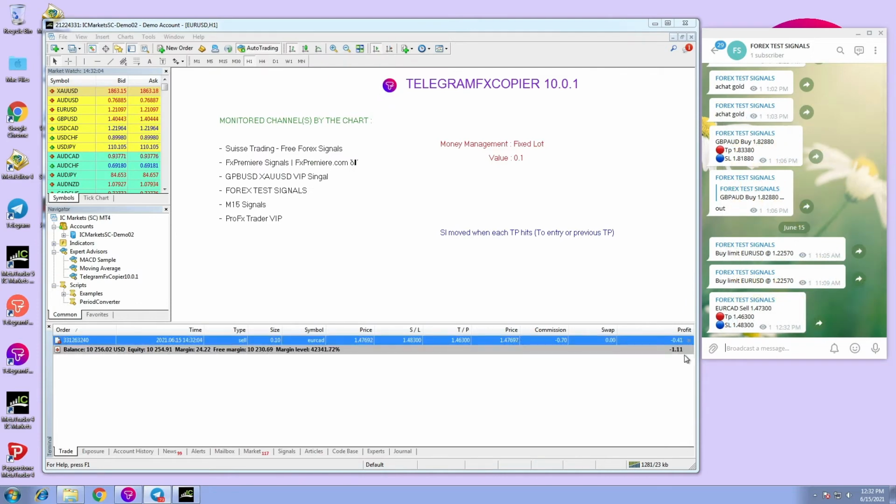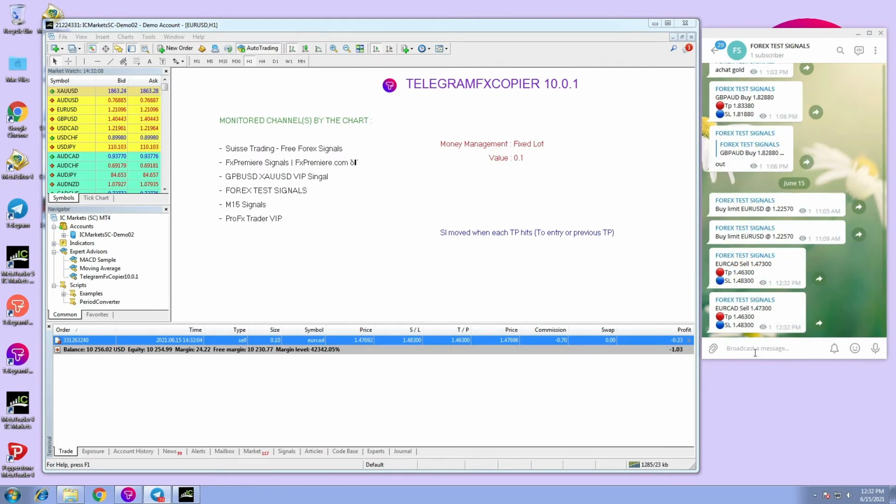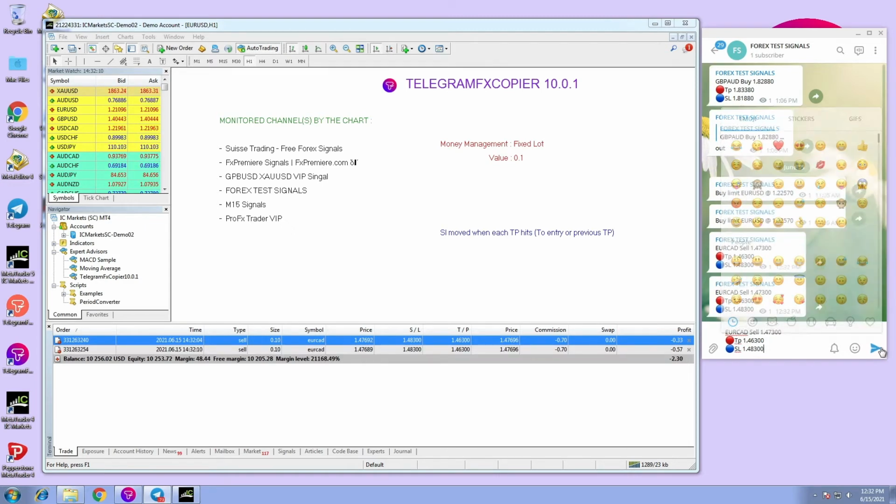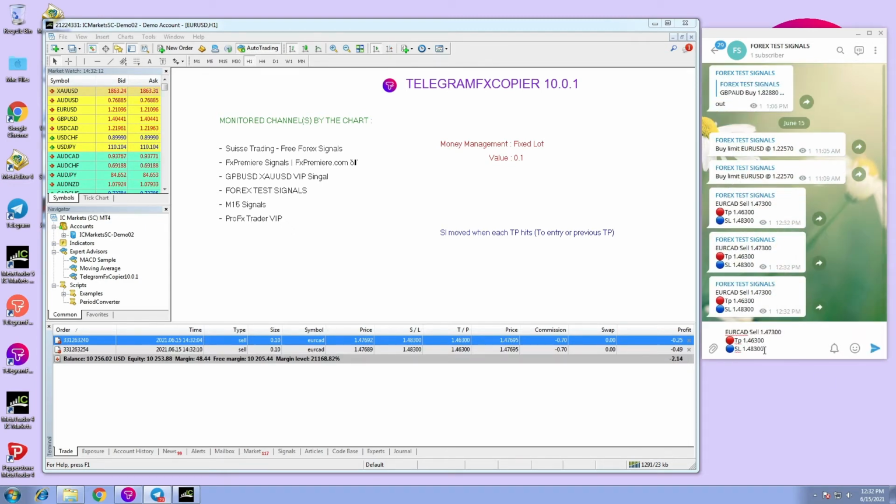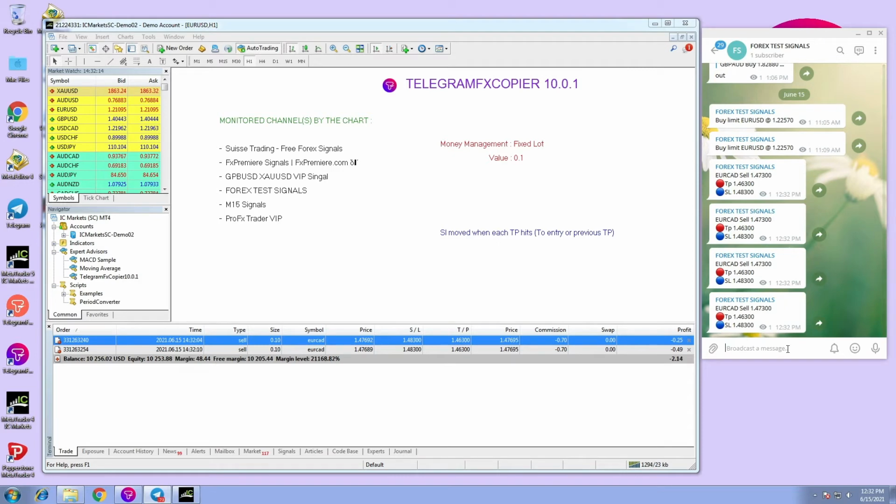Now let's execute a signal. As you can see, no matter how many signals we execute, only 2 orders are successful, because we set the maximum to 2.